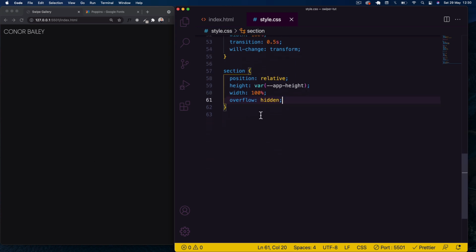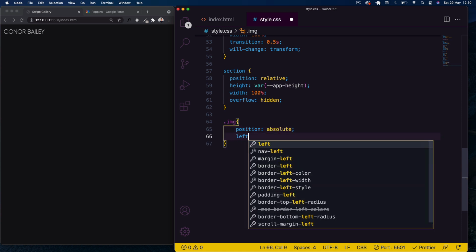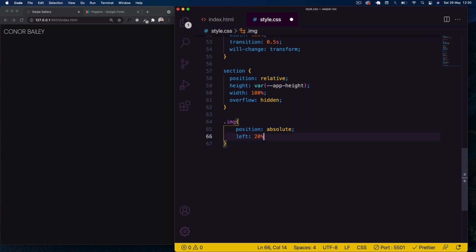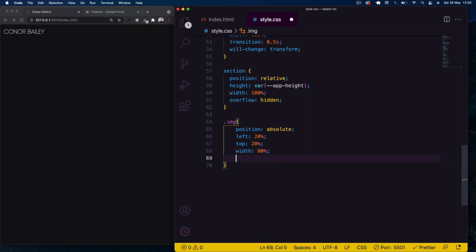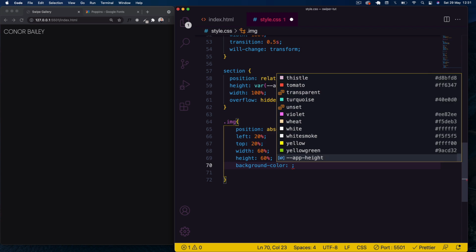So now we just need to target the image divs. So say .image. We're going to position these absolute. And then we're just going to say here left 20%, top 20%, and then we'll say a width of 80%, and then, no, that should be 60%, sorry, not 80%, because we need to account for 20% on both sides to make it nice and centered. So we'll say 60%, and then we'll just say a height of 60%. Okay, it's just so you can see that if you set the background color to red.